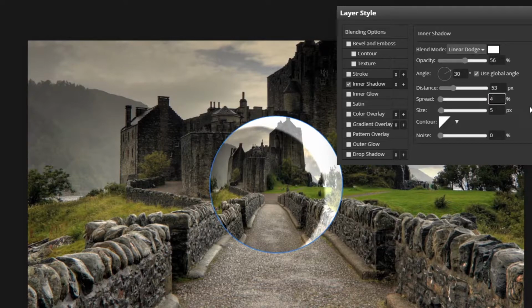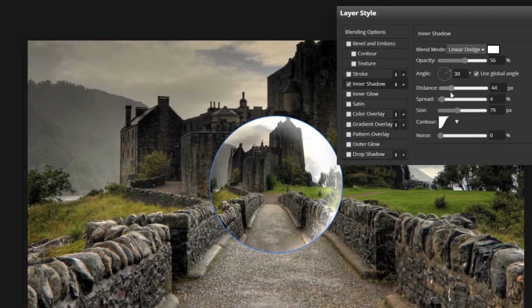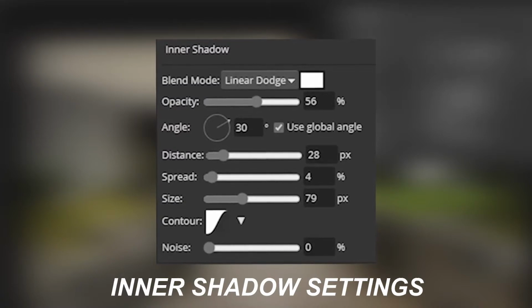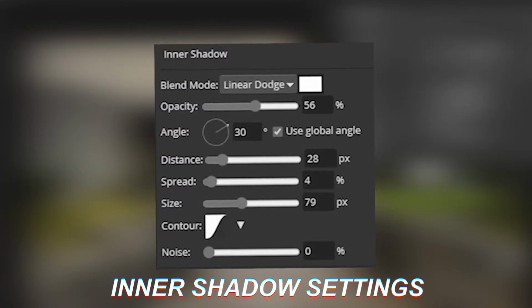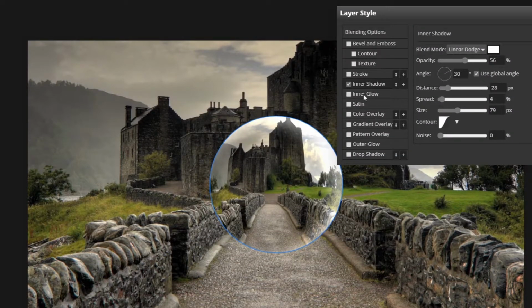The spread will be 4, and the size will be about 79 for me. It's definitely going to be different for you. For the contour, we're going to go with this one right here. So let's move it like that. But as long as you have these settings like the blend mode and opacity, the rest should be tweakable. And yeah, now we're gonna move on to the inner glow part.